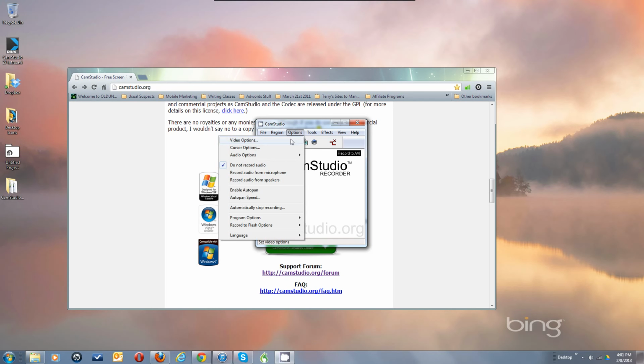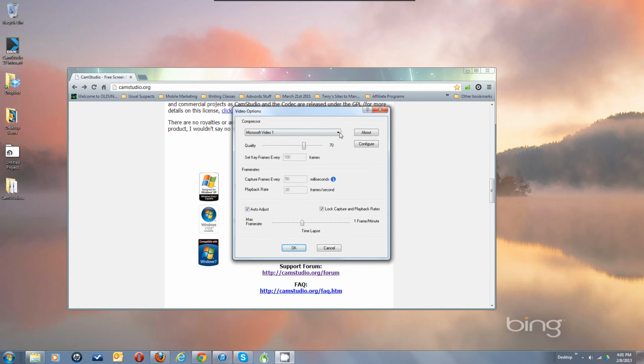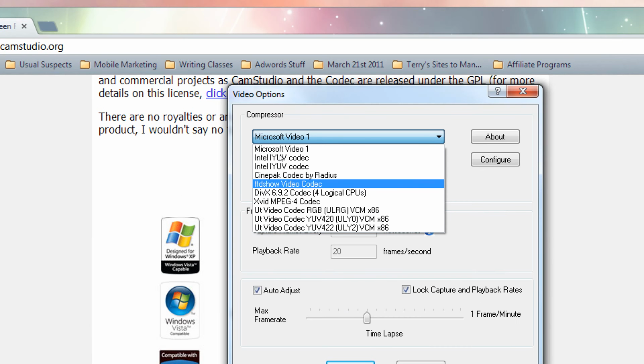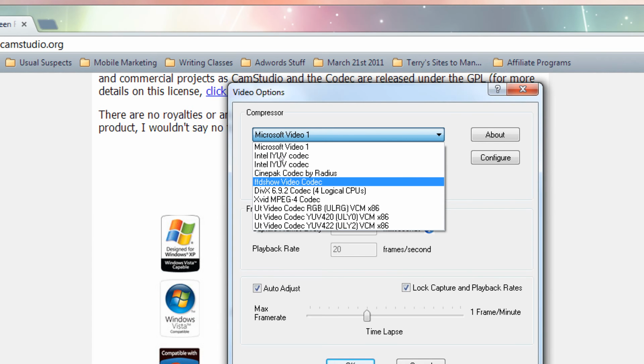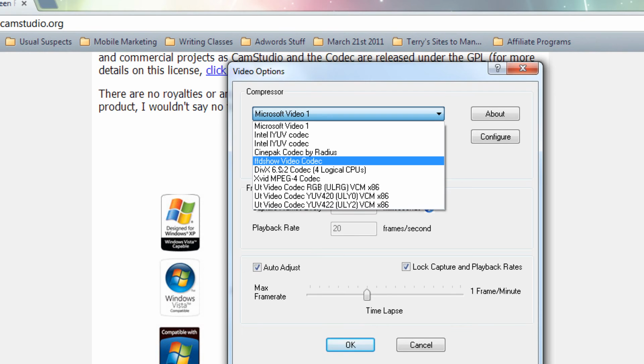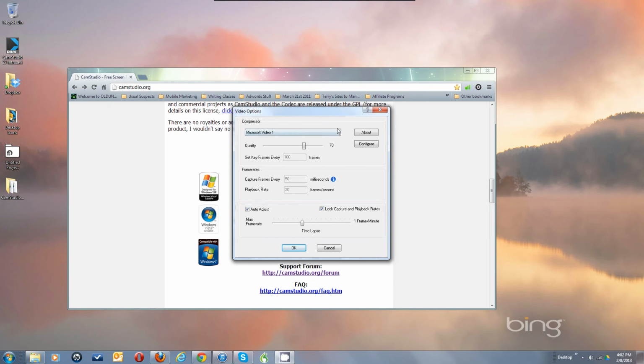Now in video options, it's going to show you in this drop down, one of the things that got fixed is that it now shows all the codecs that are installed in your machine. So you can go and get any of these codecs. FFDShow, Cinepak's already on a lot of computers, DivX still out there, XVid, the UT video codec. These are all compressor decompressor things that act like zip for video. They compress the video and make it so the file size is smaller. If you didn't do any kind of compression to video, the file sizes get really big.